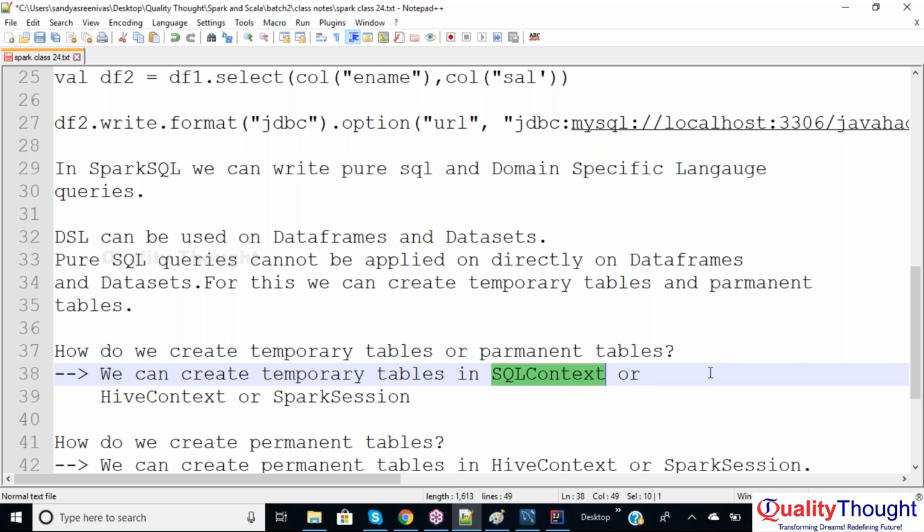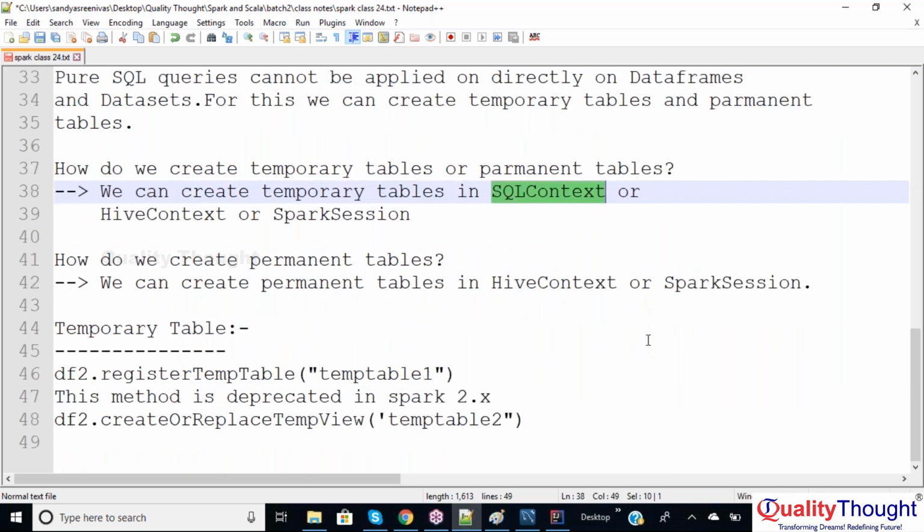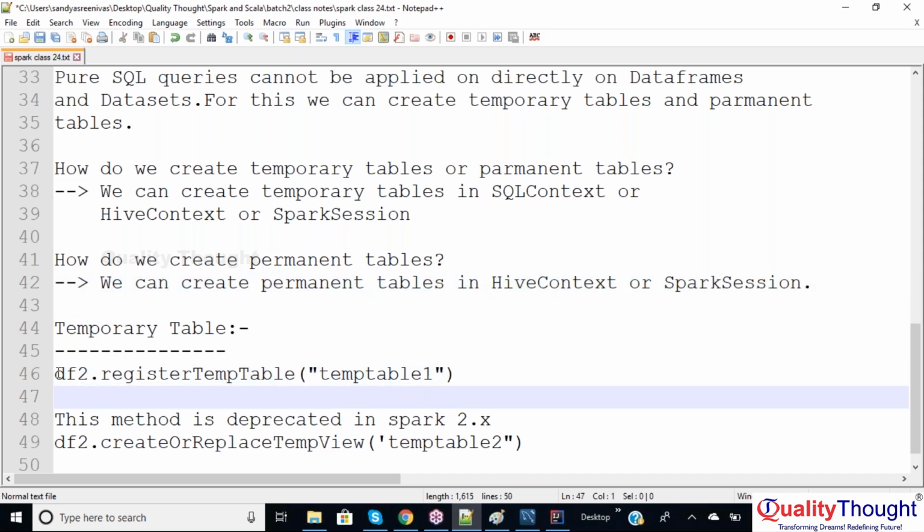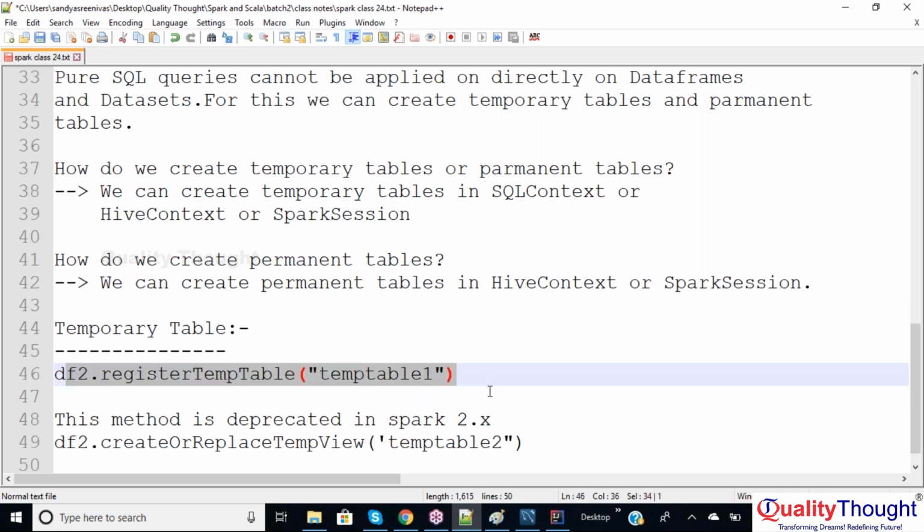What is the meaning of this? We can create permanent tables only in Hive context and Spark session. But temporary tables we can create in SQL context, Hive context, and Spark session. First, let's see how we create temporary tables. This is the syntax: df2.registerTempTable.